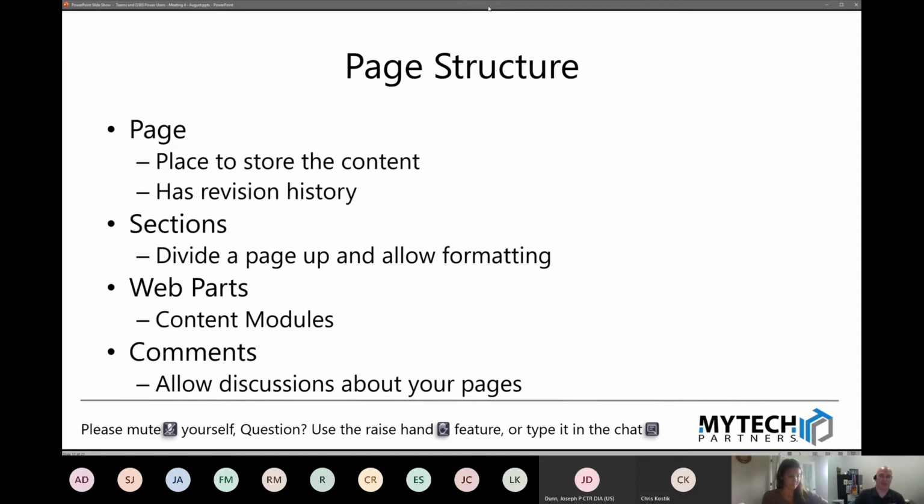So how does SharePoint page structure work? Inside of a SharePoint site, you have a collection of pages. A page is basically what stores the content. It is the web page you go to. It has the content, it has the revision history, it has the publication. It's kind of the master document that stores everything else.